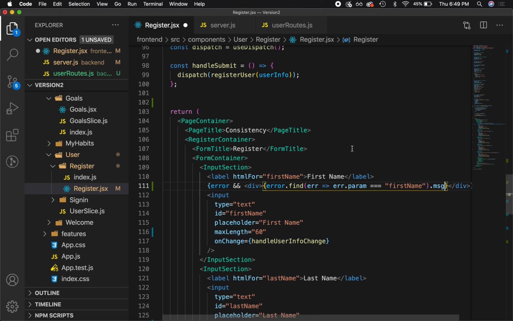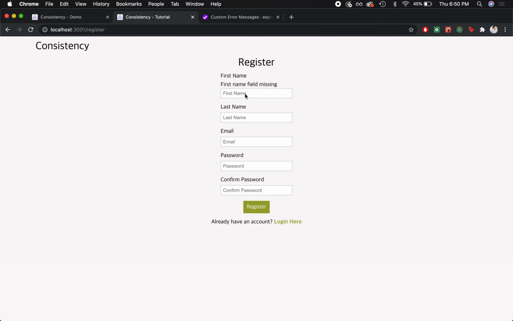I hope you guys get the message. Let's send an error from here and see if it displays it. There we go. First name field is missing. Perfect. Now we just have to style this and repeat it for the other fields.